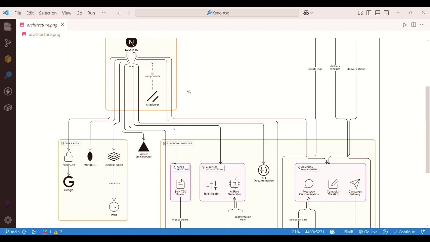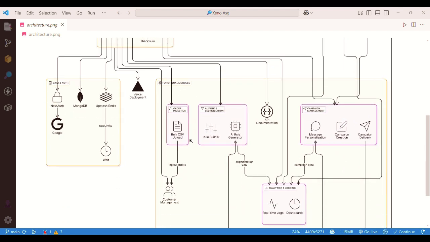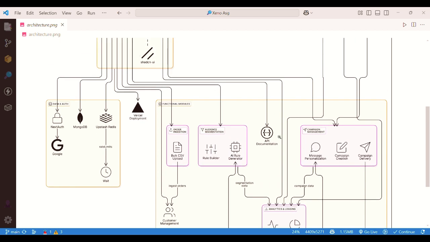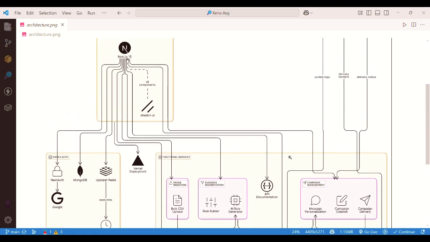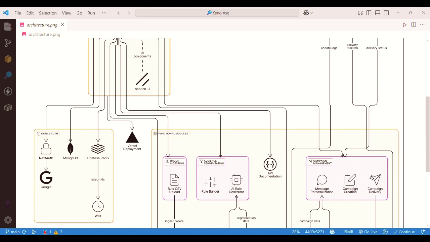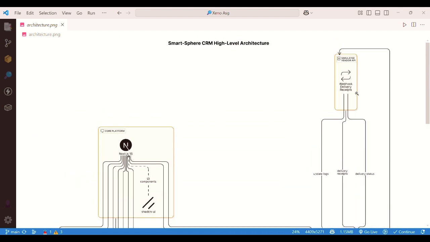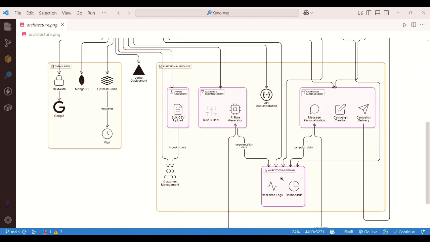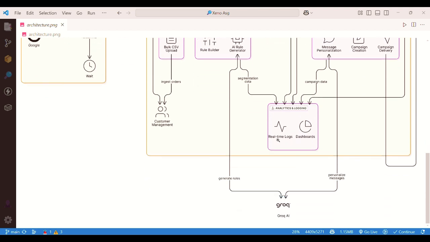So the functional modules of this application were order ingestion, in which I showed you CSV upload; audience segmentation, where I showed you the generation of audience segments; the API documentation, where I showed you the Swagger UI; and campaign management. In campaign management, the logs were updated by webhook delivery and the vendor API simulated the delivery receipts from the user to the analytics and logging board of the campaign.